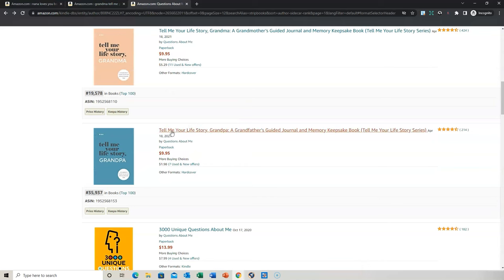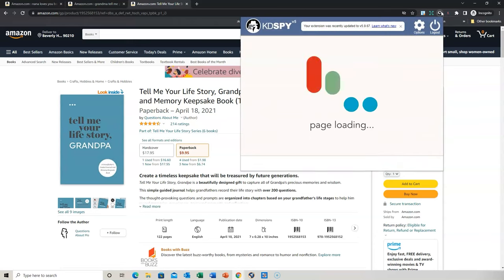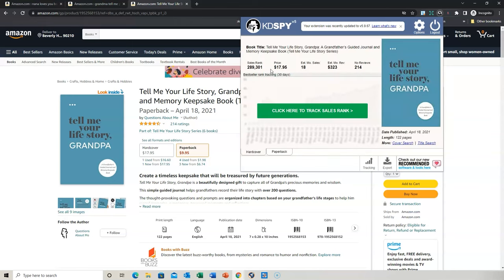Now, when you go to each of them, what is important is you find out a bit of the internal information about them, the reviews, what's going on with them. And you also want to find out how it's ranking using KD Spy. If we go to KD Spy with this one, let's see what information it shares for us. So it's ranked 2,839, price, estimated monthly sales, number of views. That's the hardcover. This is the paperback, 35,937 rank, $6.74, 129 monthly sales. And that will give you the information about that particular book.